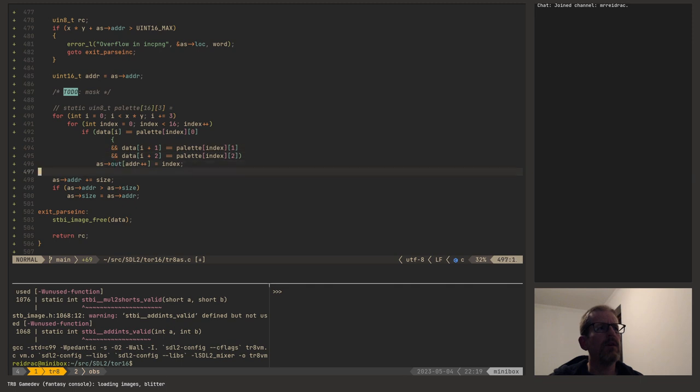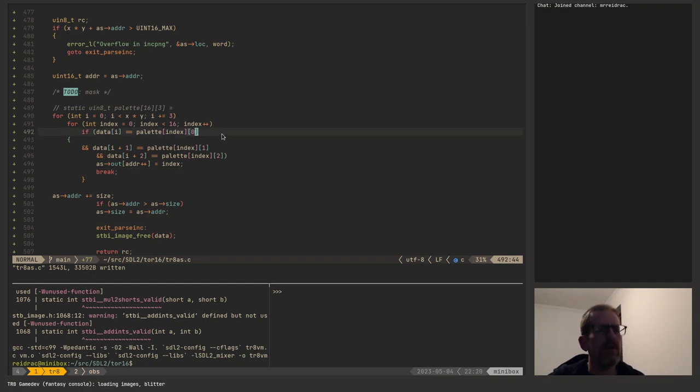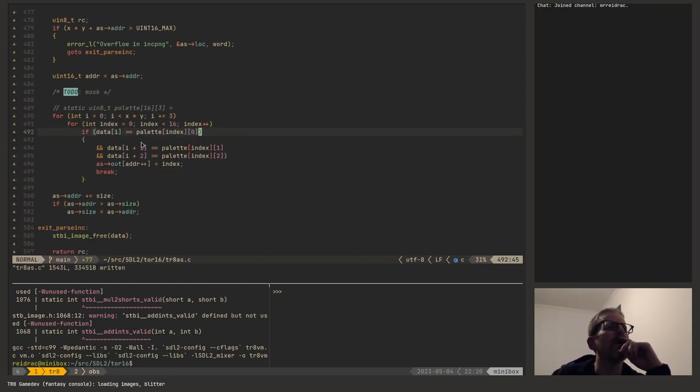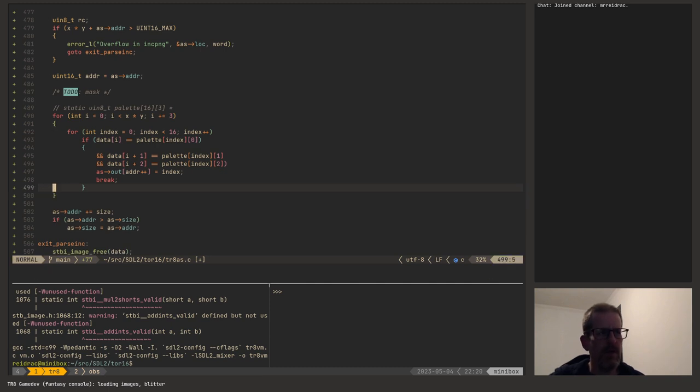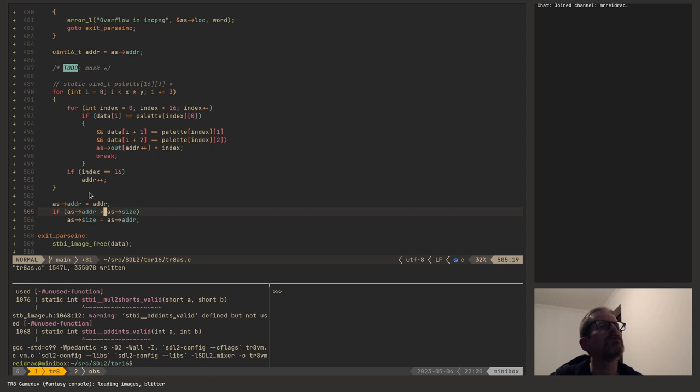Okay, so if we do this, then we want to break the inner loop, right? Okay, so we break the inner loop because we found the index. And here, if index equals 16, then increase address, and if address is bigger than size, we increase the size. Boom, that's it. So this is map.